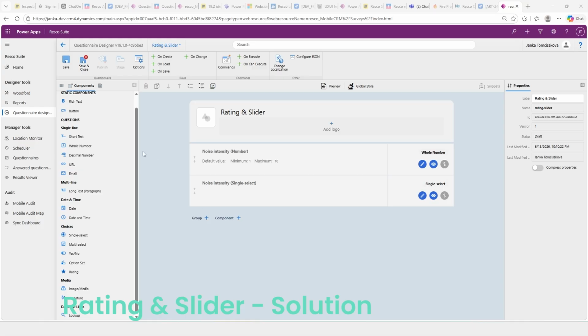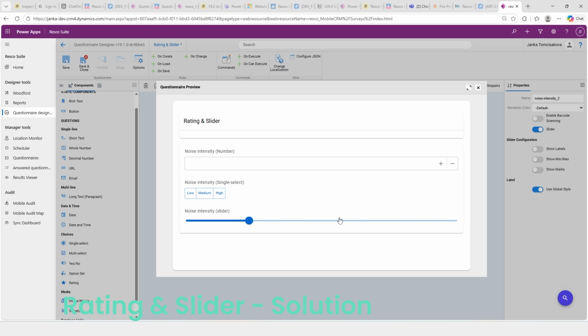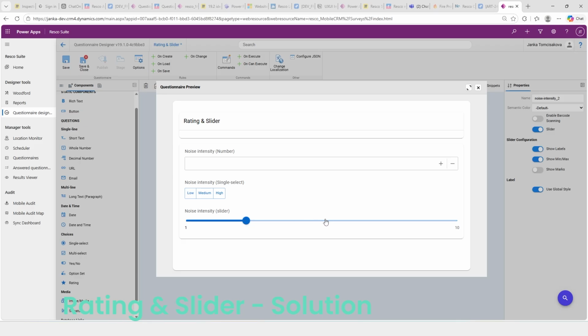They do not offer visual context for the end user, and they are not user-friendly. That's why we decided to build those two components in our questionnaire designer. I can just show you how this noise intensity can be built in a different and better way. So for slider, I chose the whole number component, and I turned on the slider type of data entry. I can select if I want to show numbers, minimum, maximum value for this component.